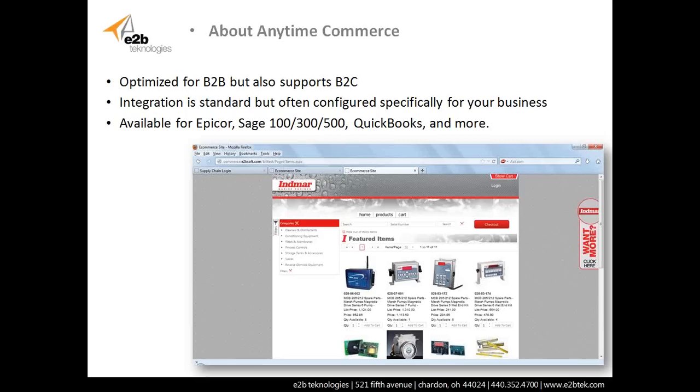So it's a really good fit for a lot of companies, especially those that are looking at the B2C sites and seeing that the integration just isn't there for them.